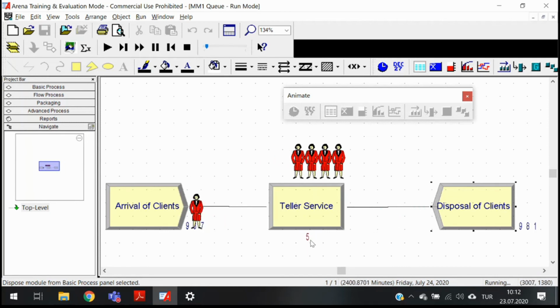But you see, when we have 5 clients in the system, you see 4 in the queue and 1 in the service. And whenever a client's job is done, they are going to be disposed outside the system. So this is my animation, but this simulation is not going to stop at all. It is going to continue like this, because I haven't defined any stopping criterion.